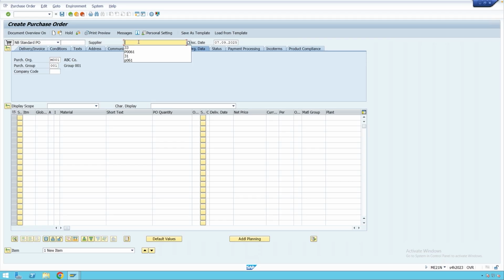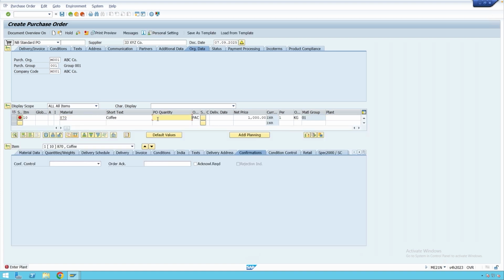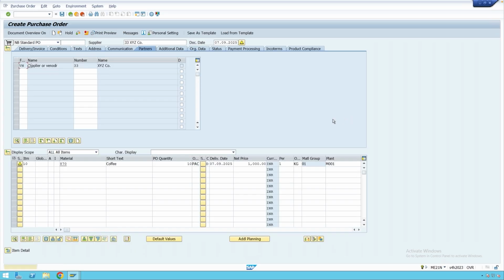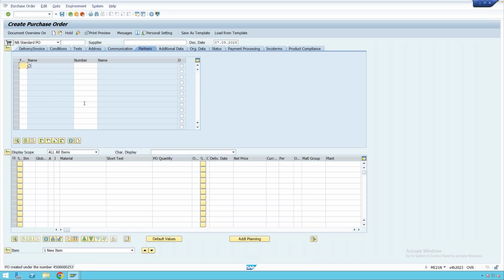Let's enter our vendor. We'll enter the company code. Let's enter a material code. Let's enter some quantity here. And let's enter our plant. And let's save this purchase order. So you can see our purchase order is saved.